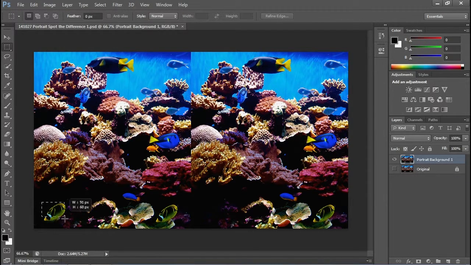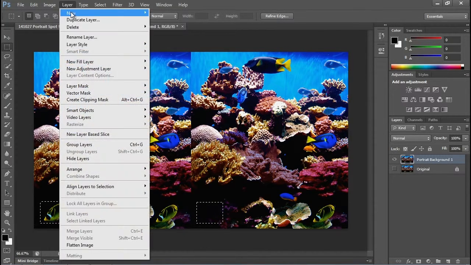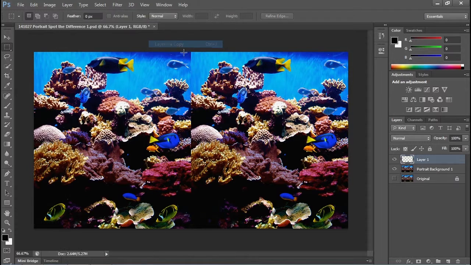So now I need to make my selections. I'm going to draw a selection box around this fish and then shift and cursor right over to where that fish appeared. Right about there. Now I'm going to hold down shift and select my fish again. Layer, new, via, copy. This is my change 1. I'm going to move that underneath, go back to my portrait background, and choose something else.